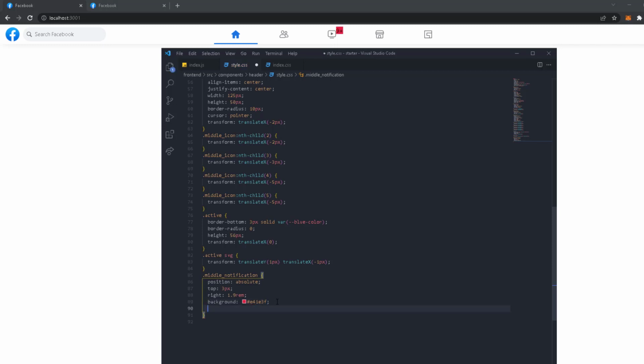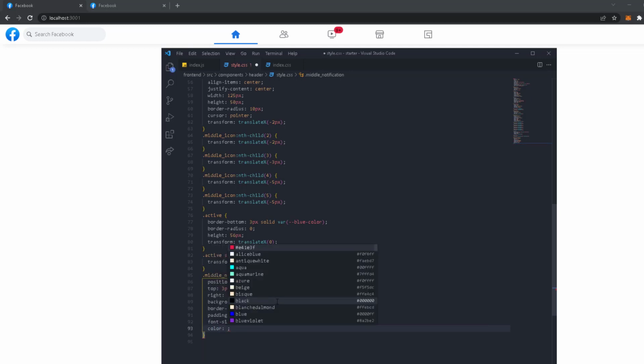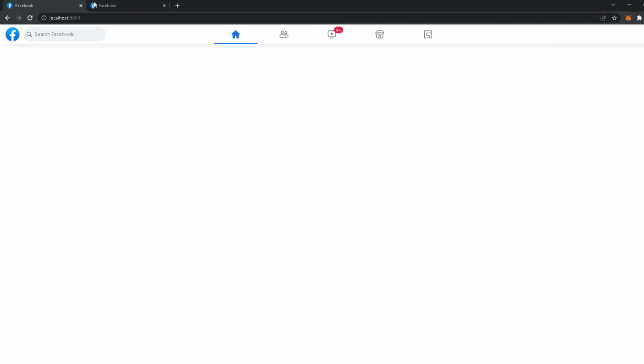And then we're going to have the border radius, which is going to be 50 pixels, then the padding is going to be 1 pixel and 5 pixels, and then the font size is going to be 13 pixels, and also the color to be white. So it's going to be white like this, and it's not going to change. And as you see, this is the final preview.